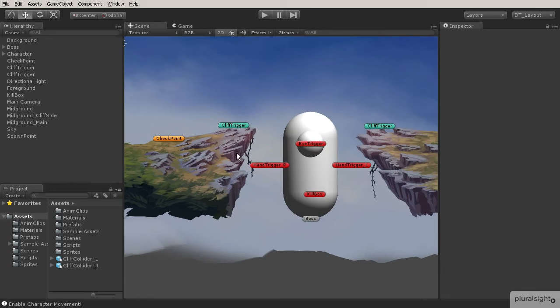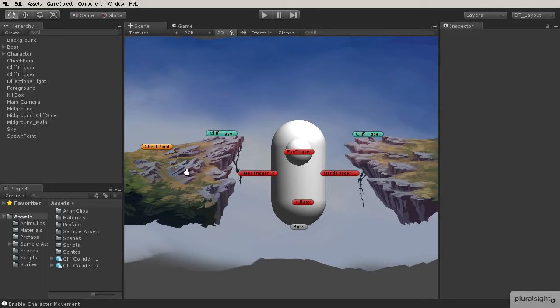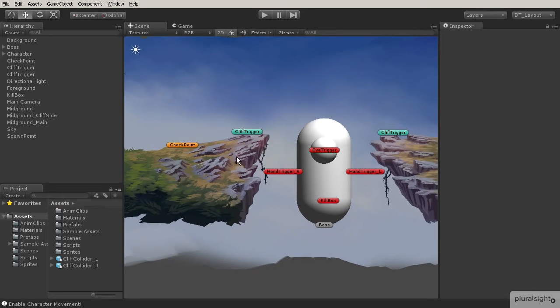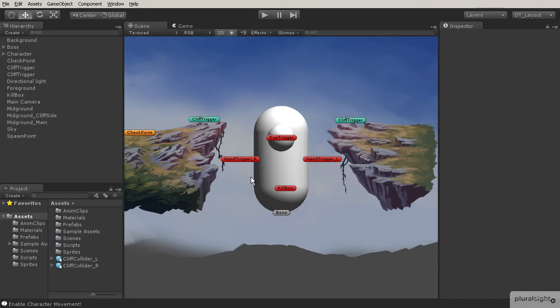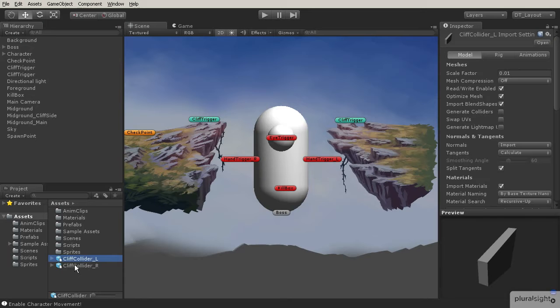So the first thing that we have are these cliff pieces, and they're pretty irregular. And we could go in and create some colliders out of boxes and situate those. But these cliffs have a very specific shape. And so I've gone ahead and created a couple of colliders for you using a 3D software package like Maya LT. And I'm going to use these as our collider.